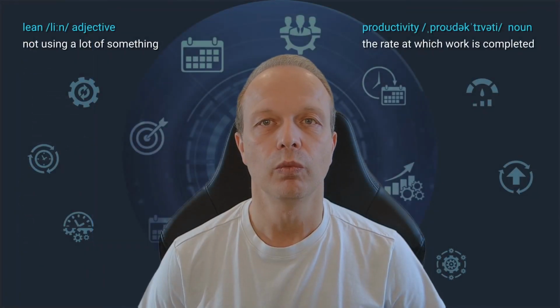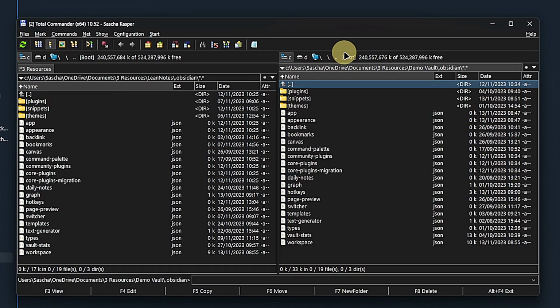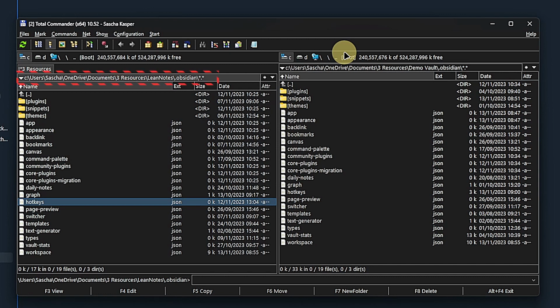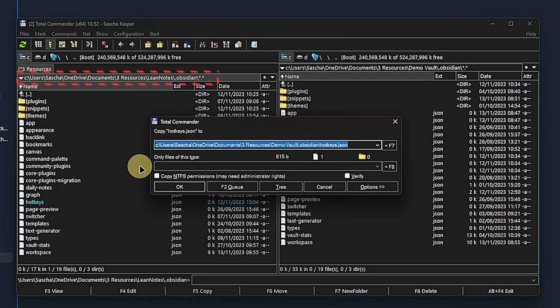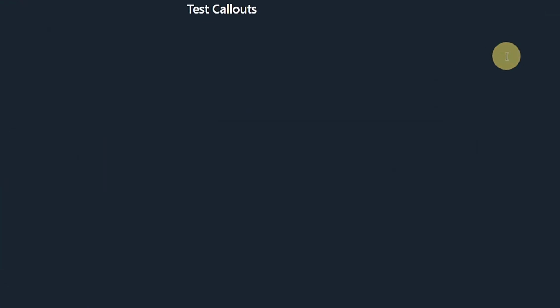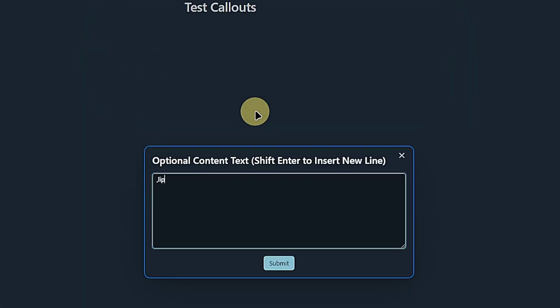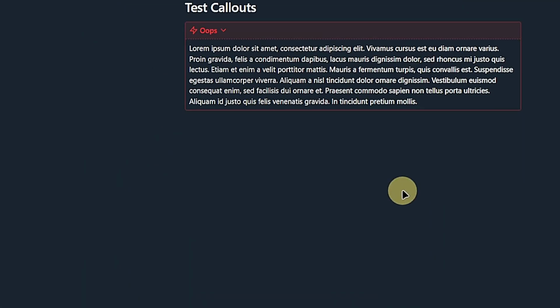To make it work, we need to copy a single file from our main vault directory to the demo vault. The file is called hotkeys.json and you can find it in your vault folder under .obsidian. For me, this is in my local OneDrive folder under resources and lean notes. I copy the file, navigate to my demo vault and paste it in the .obsidian folder over there. Coming back to my demo vault, I can now press Ctrl, Alt and C and lo and behold, it works exactly as it does in my main vault.